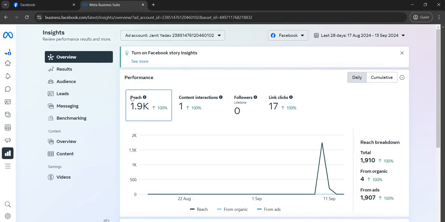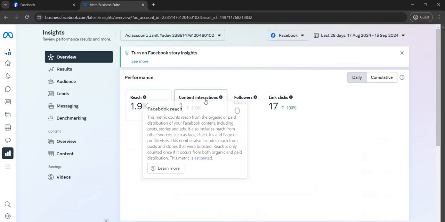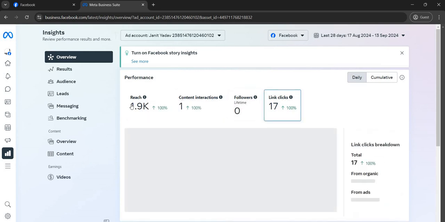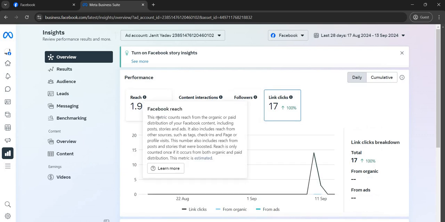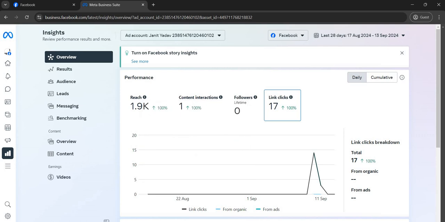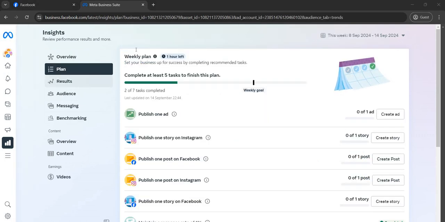So the overview tab is there. In the overview tab, you can see the performance, like the number of reach, the content interaction, the followers and the link clicks. So let me explain, what is reach? This metric counts the reach from the organic or paid distribution of your Facebook content, including posts, stories, and ads. It may also include reach from other sources such as tags, check-ins, and page profile visits. So basically this number is coming from all Facebook organic posts, Facebook content, tags, and any other sources.